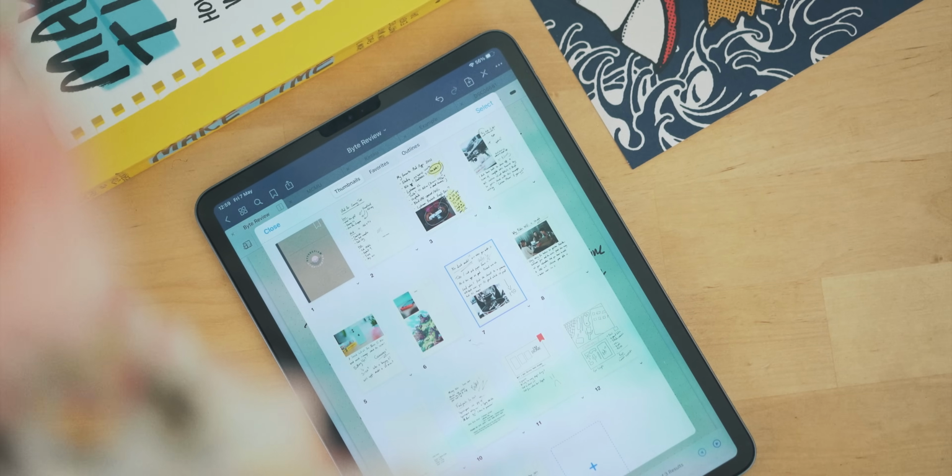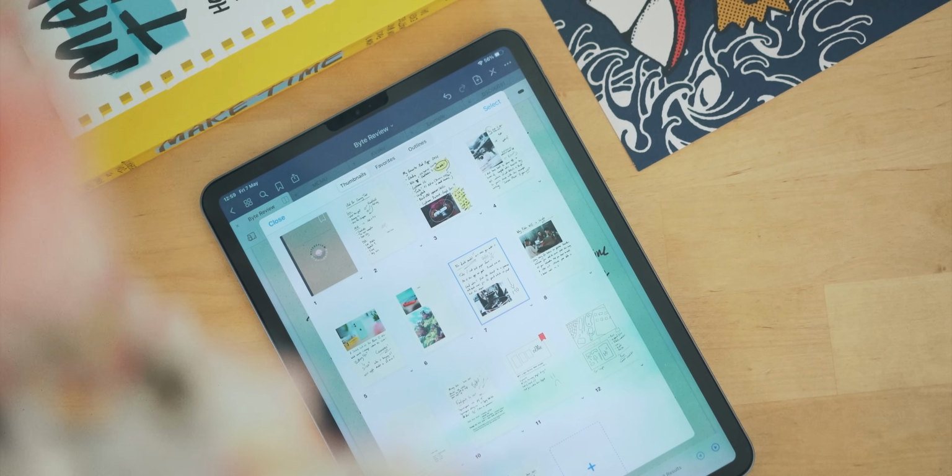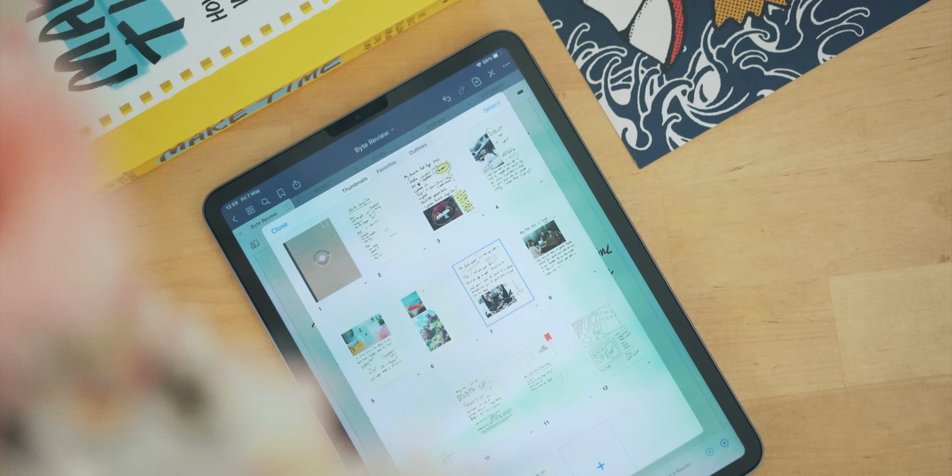GoodNotes isn't perfect. I wish you could add sections or chapters to notebooks and make individual pages on each book never ending like in other apps, but GoodNotes replaces a real notebook the best, and really, that's all I need from a note taking app.